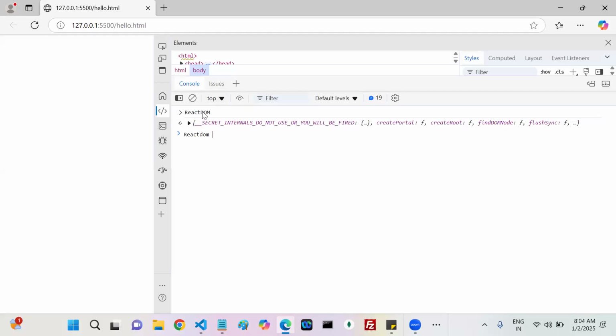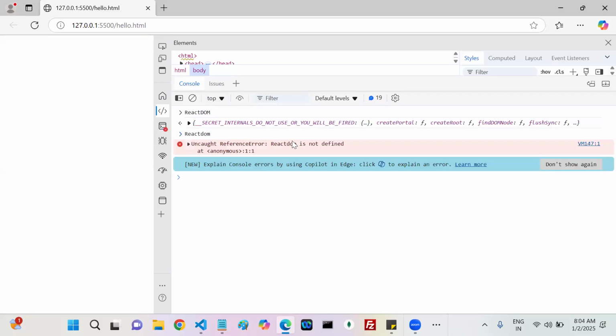See here, ReactDOM is with a capital. Here, reactdom is in small letters. What error message can you get? ReactDOM is there or not? Not defined. You can get an error message like "reactdom is not defined". Yes or no? So by seeing this, what can you understand?